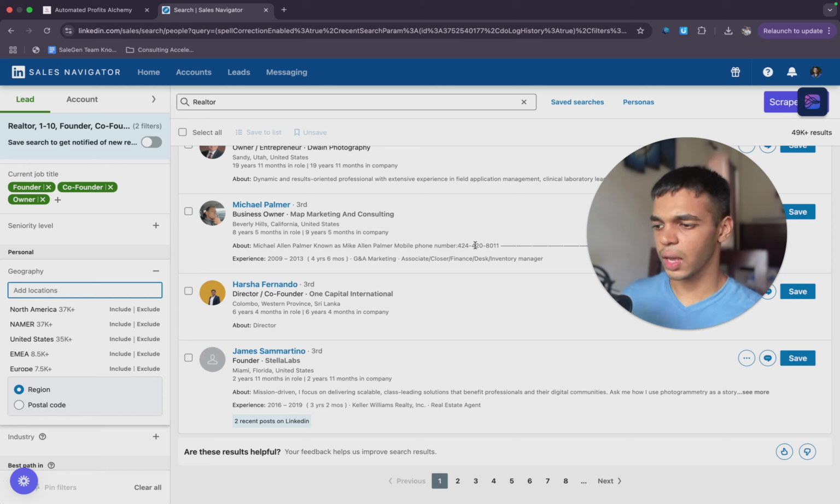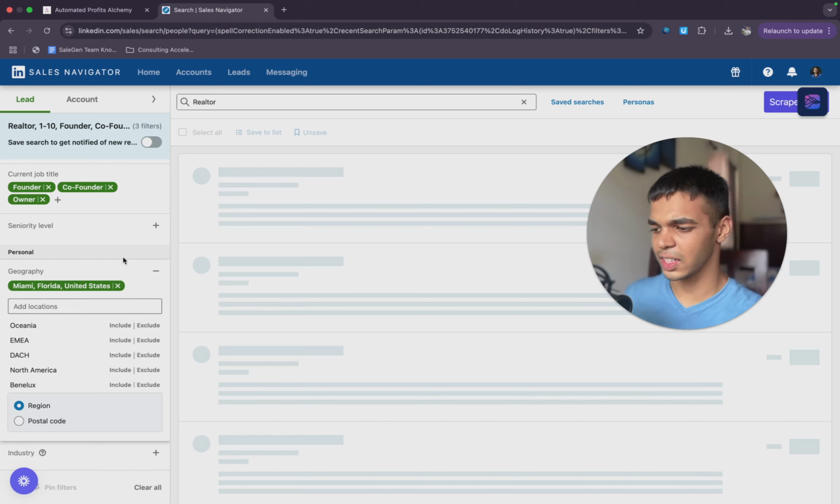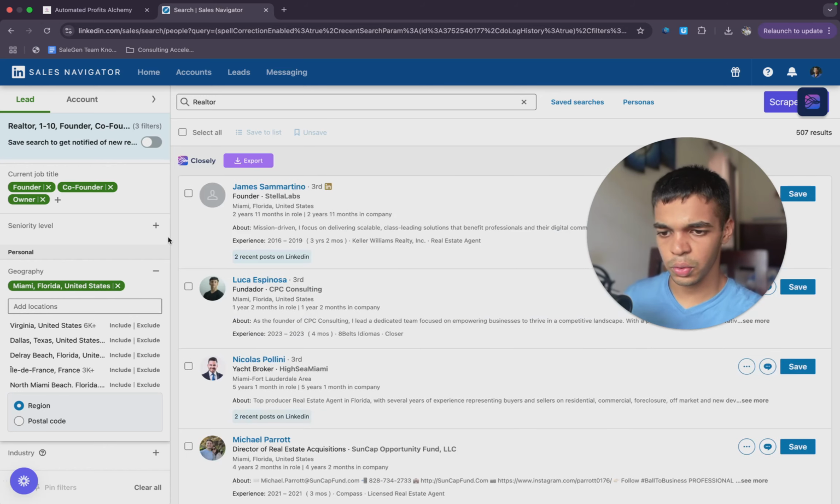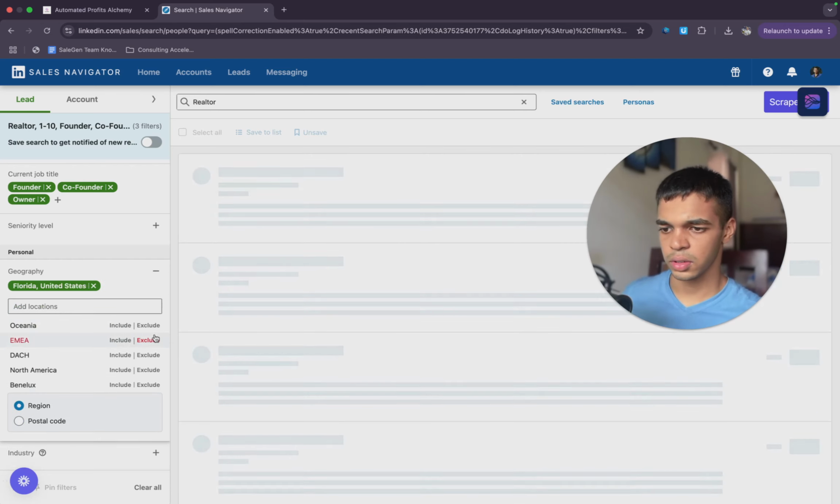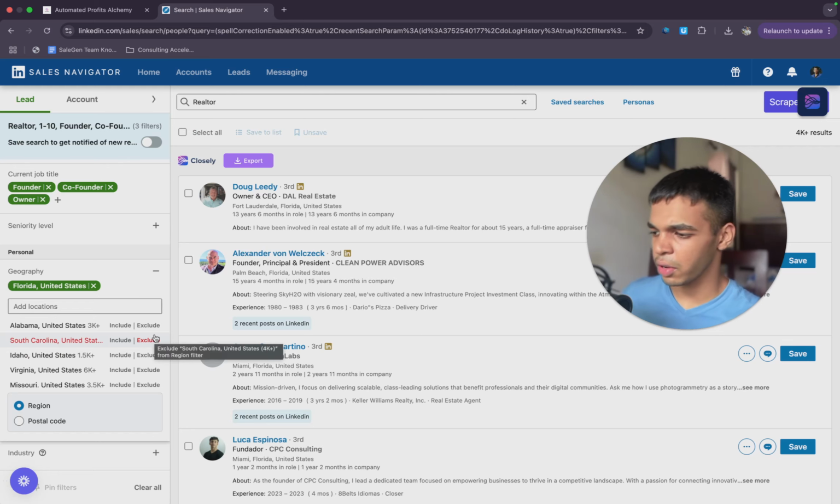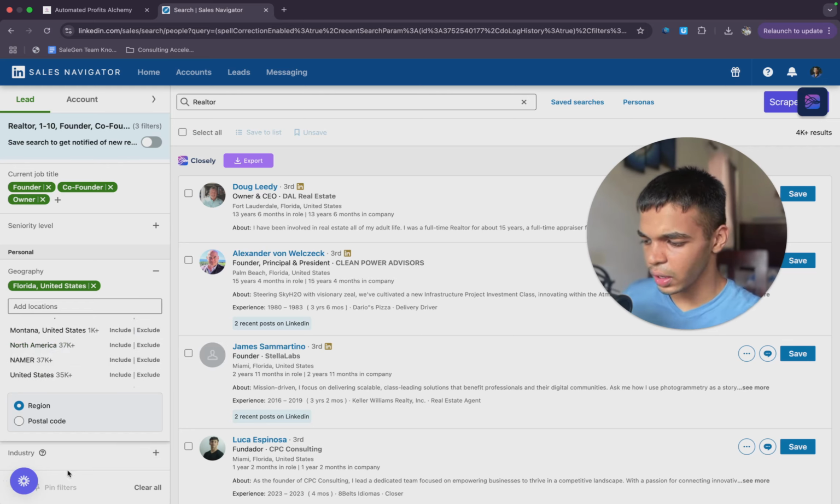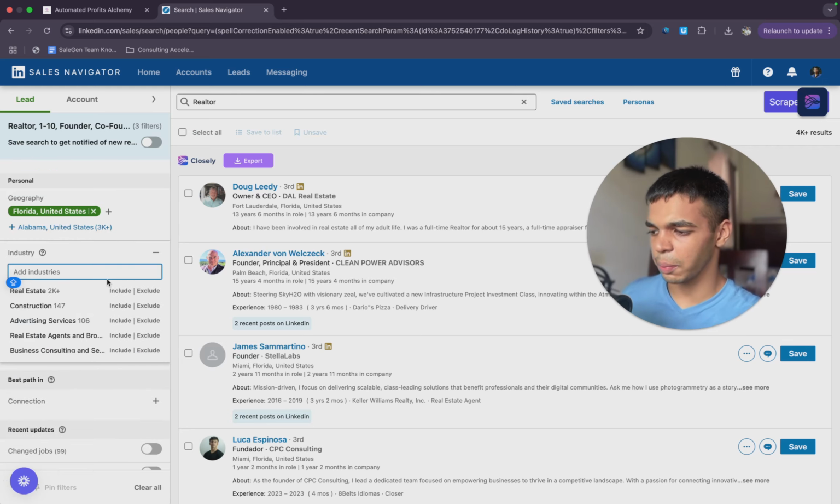And I think the absolute best way to actually do this is to apply a geographical filter. So let's say I'll select a city in Florida, and now we have 507. So actually we can include more. So let me just try to apply the entire state of Florida. Yep. So now we have around 4000 results. You can go down below and apply even more filters.